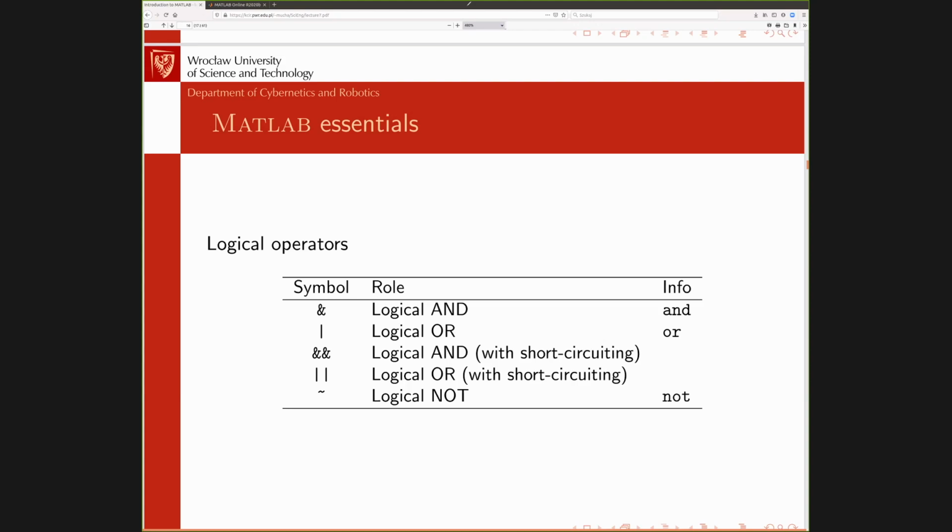What was the short circuiting? I don't remember. It was important. Let me check. What it was.